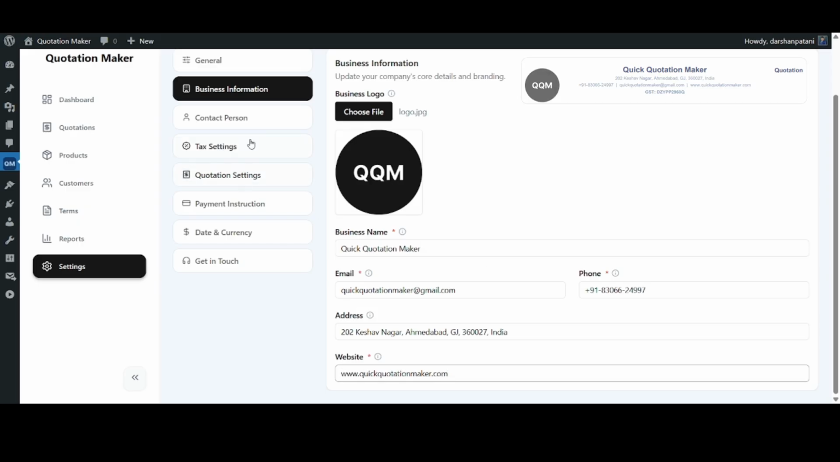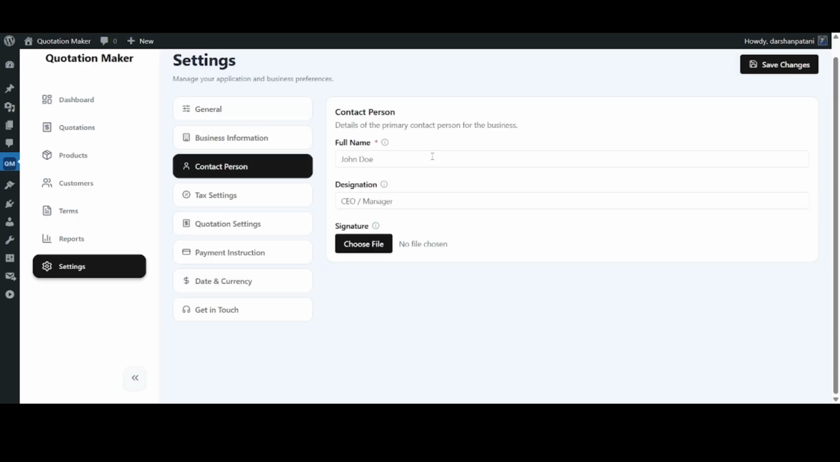The Contact Person tab lets you set the name and designation of the person who signs the quotations. Enter the full name. This is required. And optionally, the designation, such as Sales Manager or Director. You can also upload a signature image. This signature will appear at the bottom of every quotation PDF, giving your documents a professional, personalized touch.